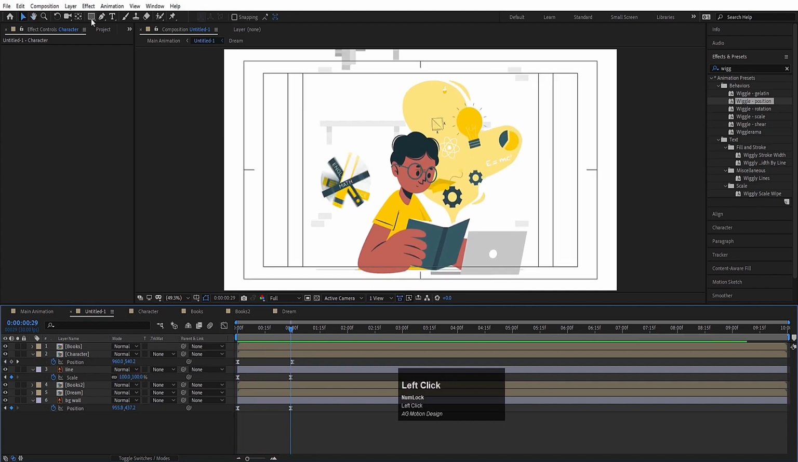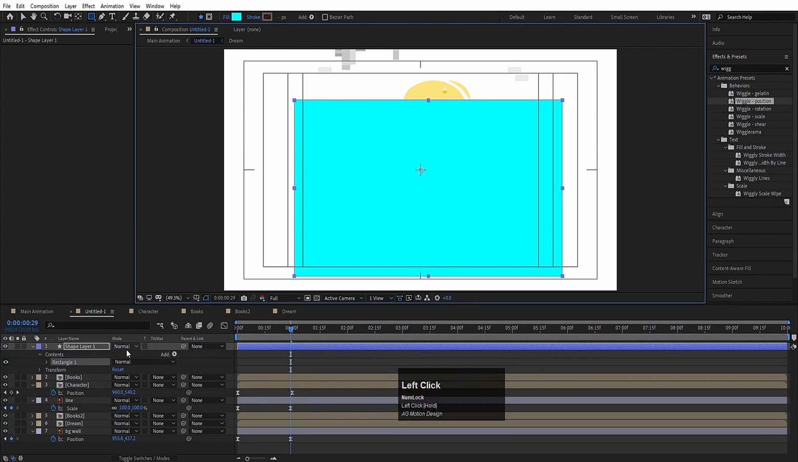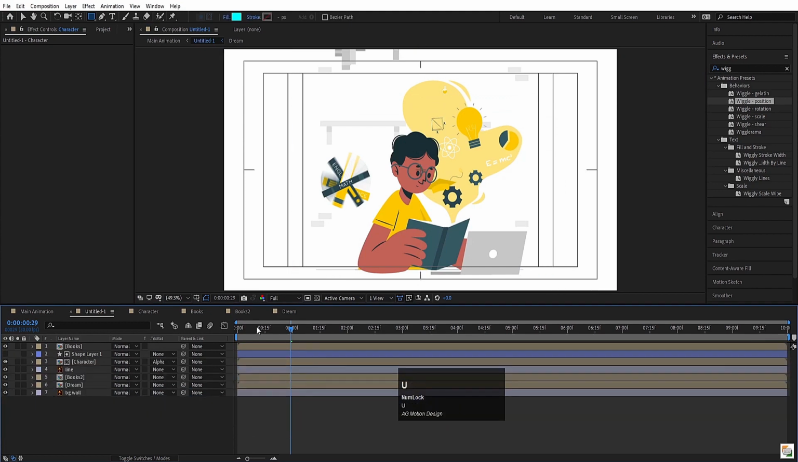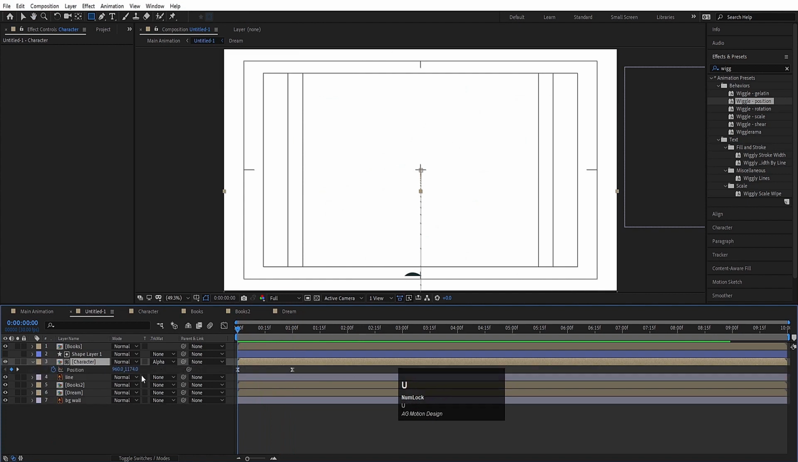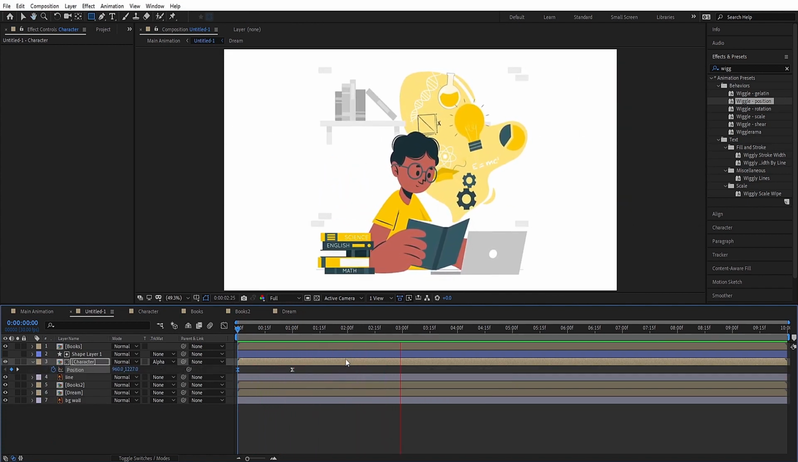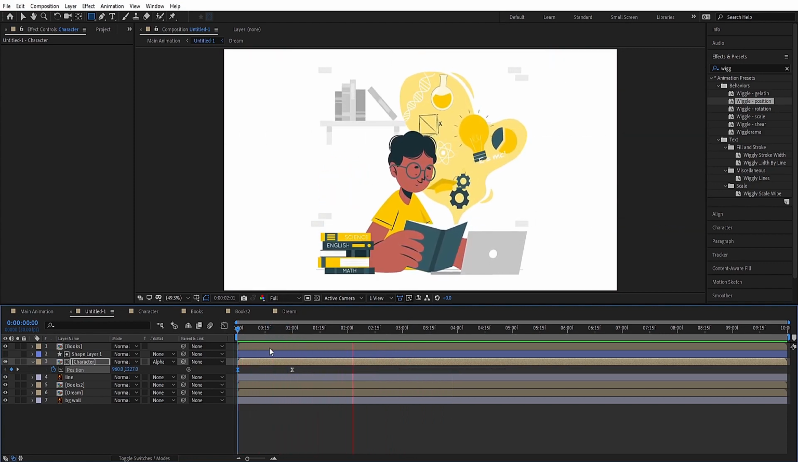And then we will create one mask with the help of rectangle tool. I'll create this mask, bring it over here, select this character and choose alpha matte. Select this character, hit U again and bring it downwards. So we will get something like this, a simple animation.